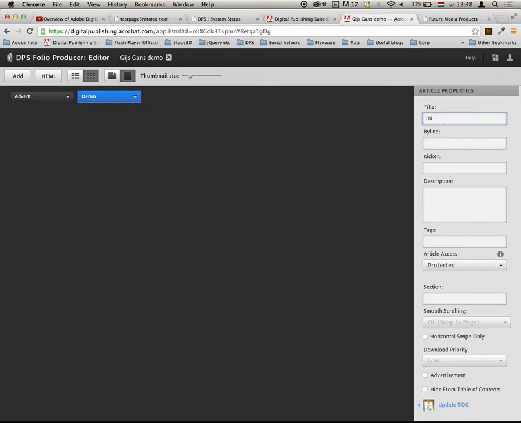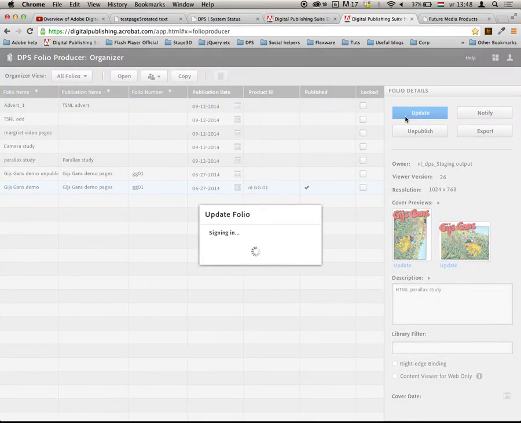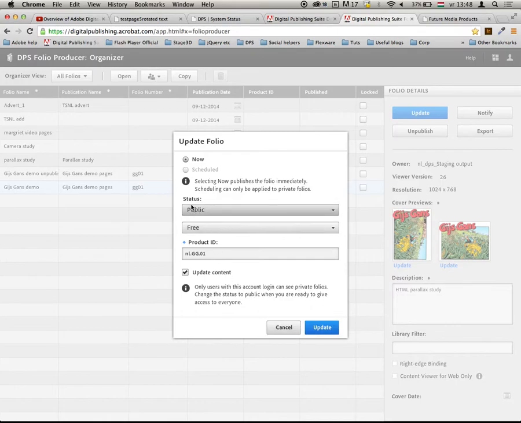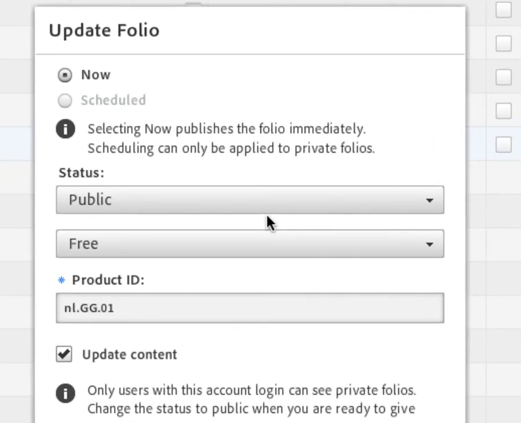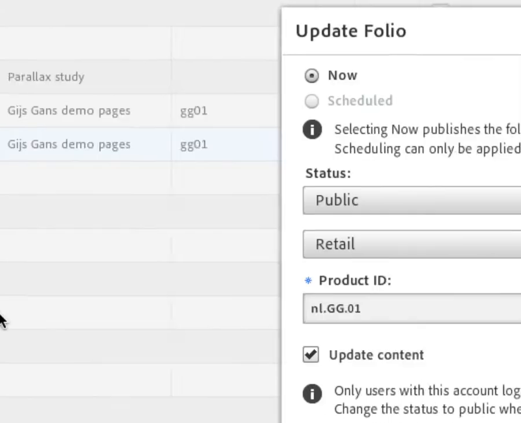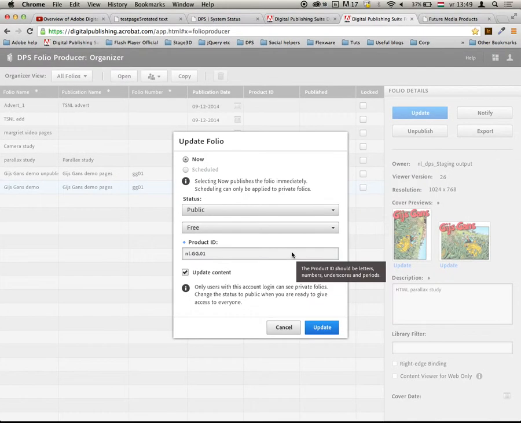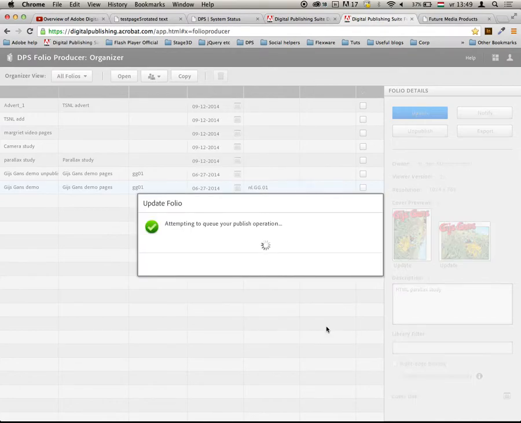Fairly simple. And once we're done here, I'm just going to update the content. And this is where you define the type of folio that you're delivering. So in my case, this is a public free folio. It could be retail if I register this product ID with Apple. And I'm choosing to update the content and I press update. And that's it. Okay.